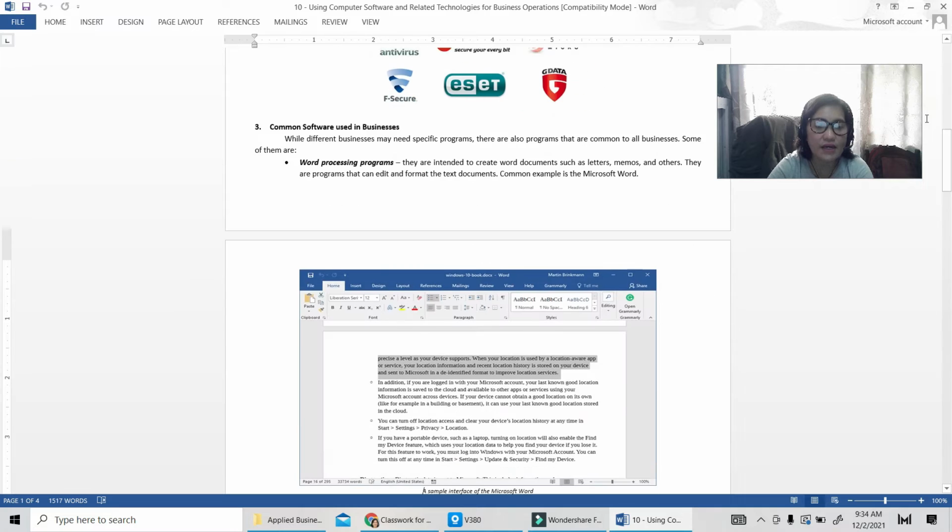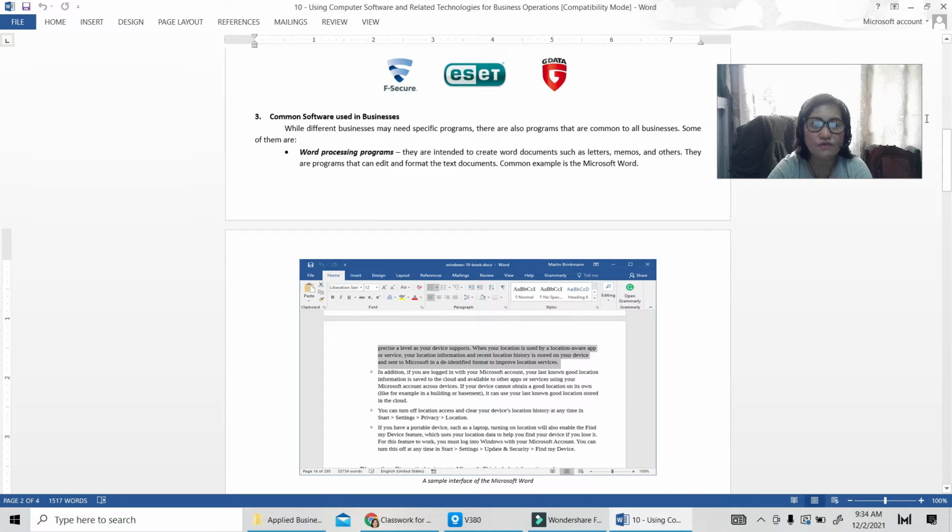And then the next one is, what are the common software used in businesses? These are the typical applications, or the typical software that is being used on a daily basis by these companies, or by any type of organization.